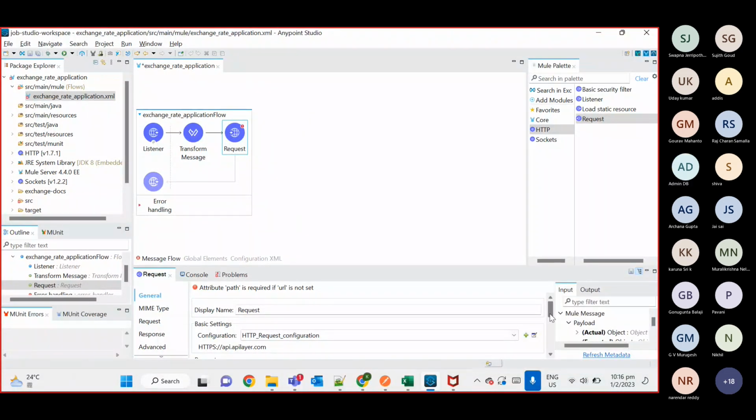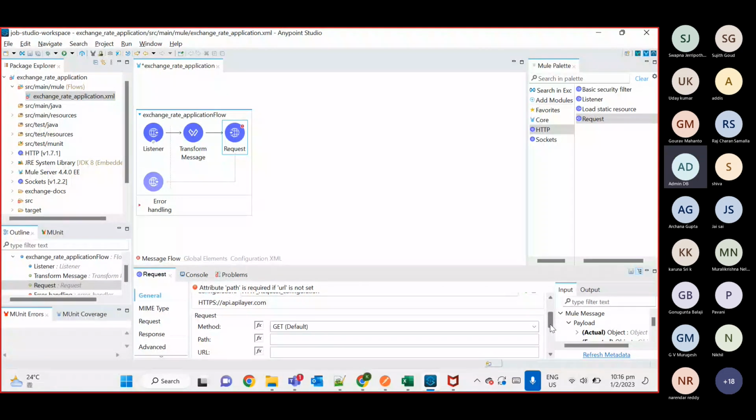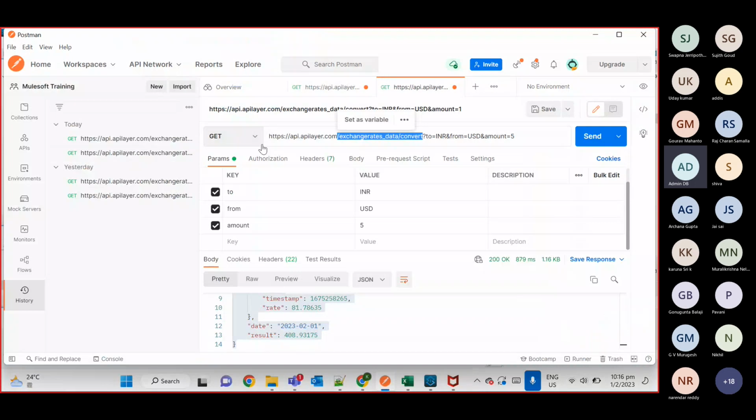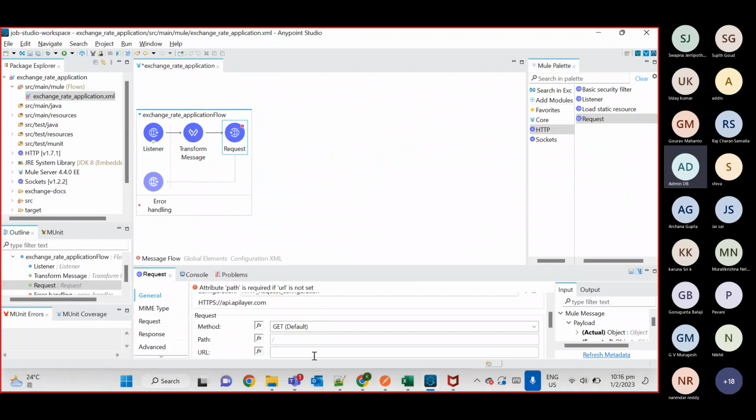Go down. Here you can see method. Okay, so to call this third party API, what is the method? Get. Okay, so method will be get, and inside path we will give this path.